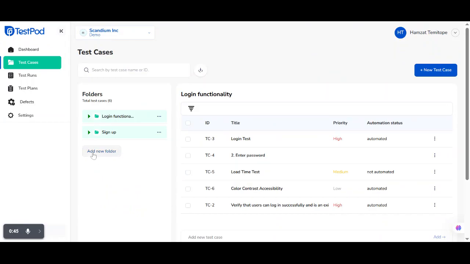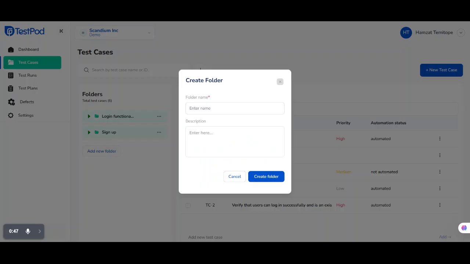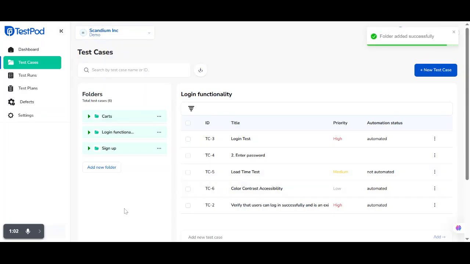So to do that, I will go ahead and click on add new folder and I'll call this cart. I'll give it a description and click on create folder. Voila, my folder has been created.